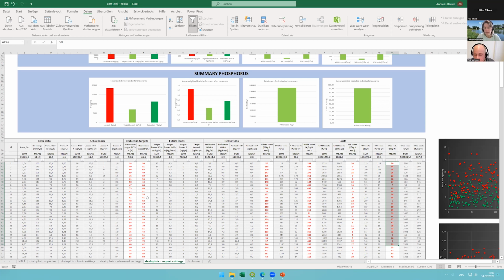For instance, the numbers I filled in here are, for each drainage plot, the MBBR costs, wood chip filter costs, and surface wetland costs. In practice, you wouldn't do this. Let's say for the first drainage plot you decide you only want a wetland. Then you would fill in zero for the wood chip filter and MBBR, and the constructed wetland would remain. This sheet is just to give the user the maximum flexibility.